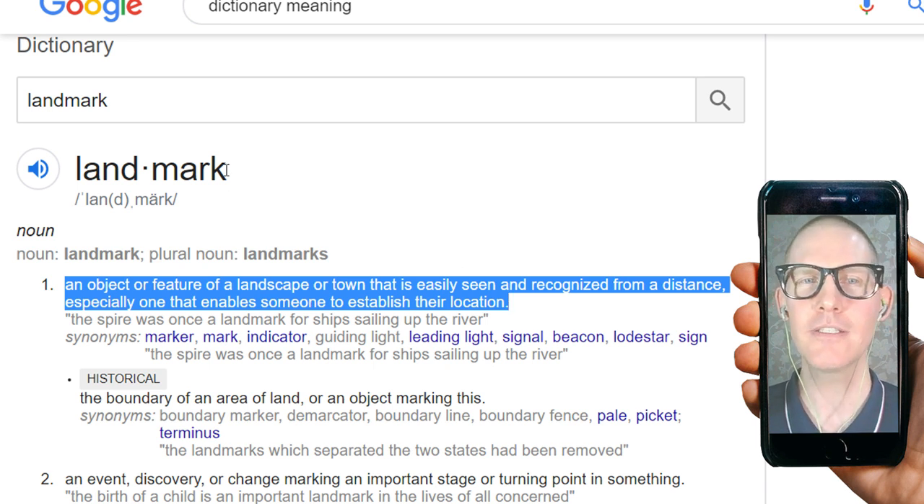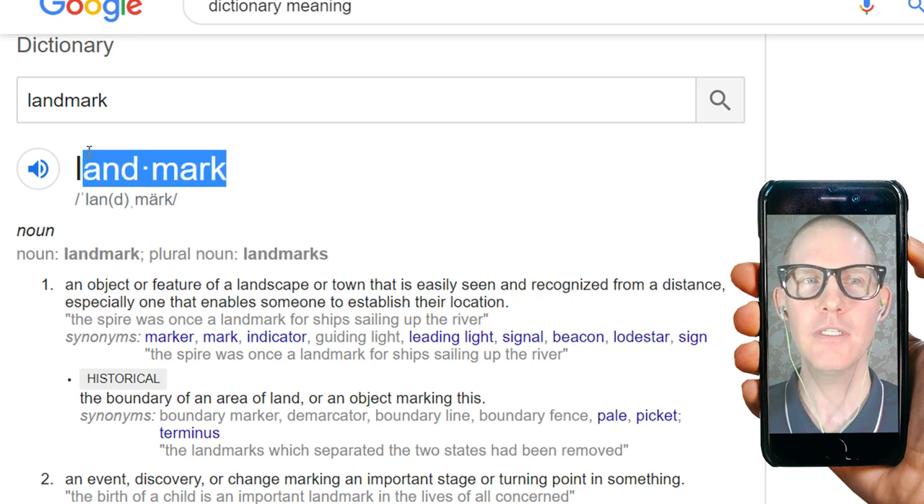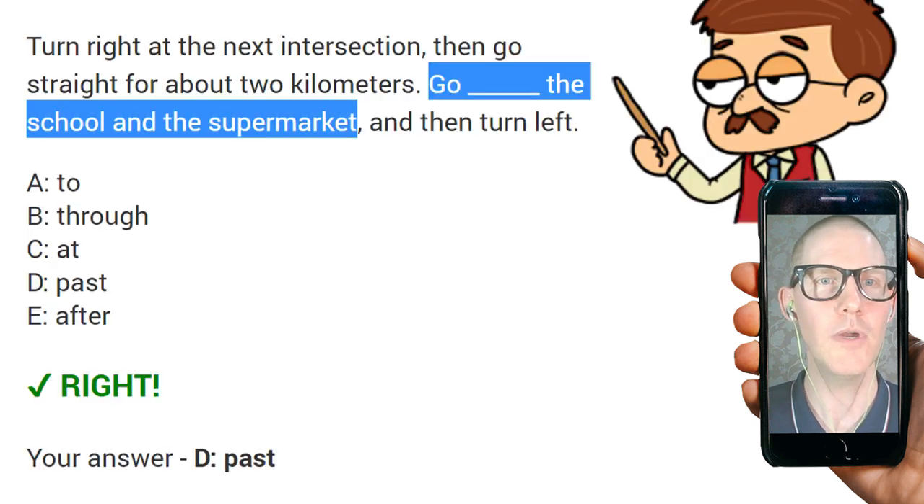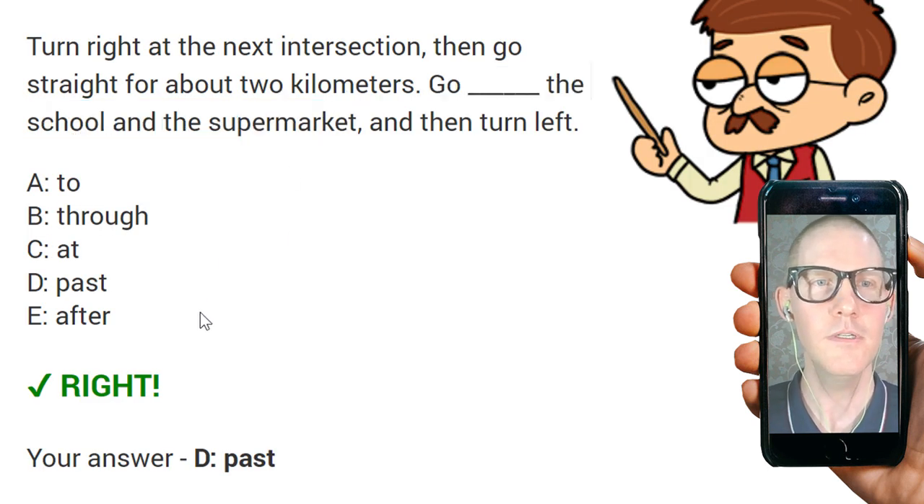So, I'll try to summarize. A landmark is basically a place that is probably well known to people and it's easy to see, right? And you can use it as a point of reference. All right. Okay, so let's go back to the question.